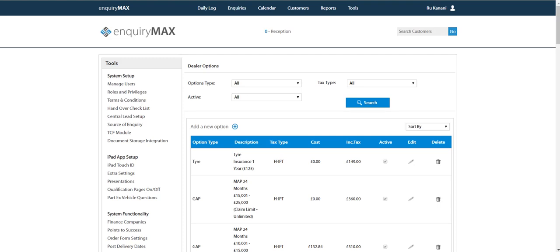So this video is to show the Inquiry Max TCF process, but the non-advised process. We have two types of TCF modules in Inquiry Max. Well, the same module, but different setups, so the layout of the system is significantly different. So this is the non-advised process.